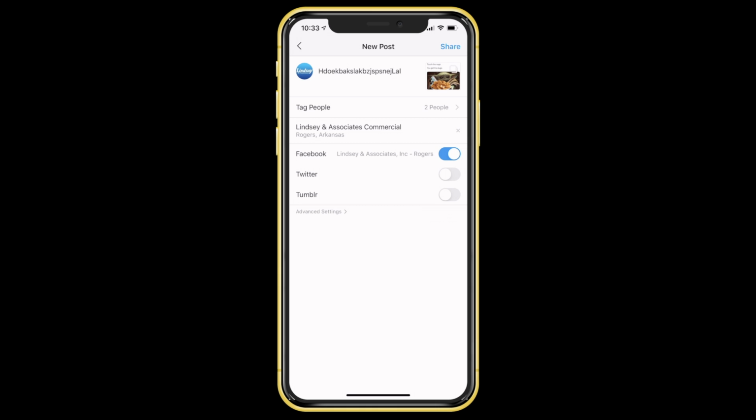Here you can see that you have options to post on Facebook, Twitter, and Tumblr. Your default, if you have a Facebook account that's tied to your Instagram, it will always be blue, meaning that it will automatically post to your Facebook. You'll have to turn it off, like so, if you do not want it. And then you can also switch the Twitter on.